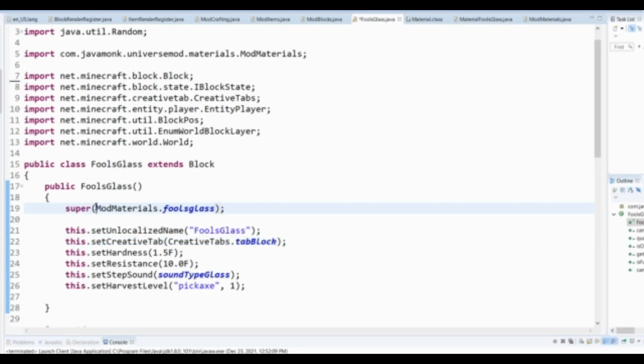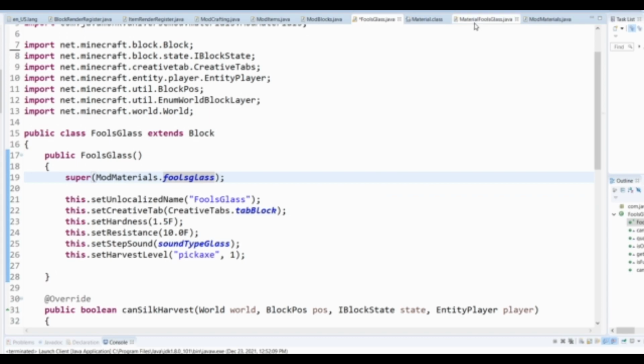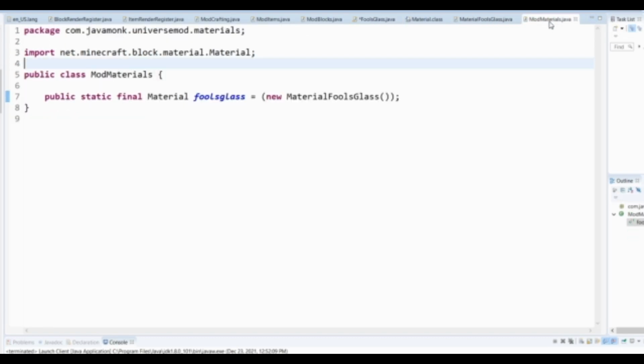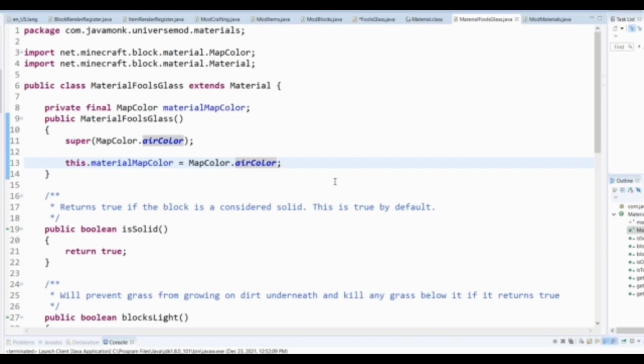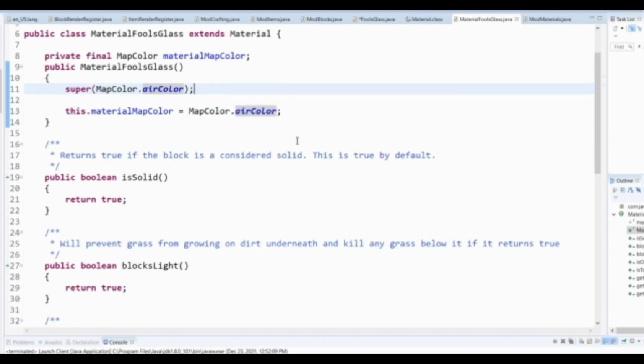Okay, Fool's Glass has now been defined as a new material. The way we did that was I created a new file called mod materials, very much in the same style as just regular materials. In fact, it's being defined as just your average block material. And here's where we actually define the properties of Fool's Glass, I hope. So on the map, it's going to look like air, just like glass does.